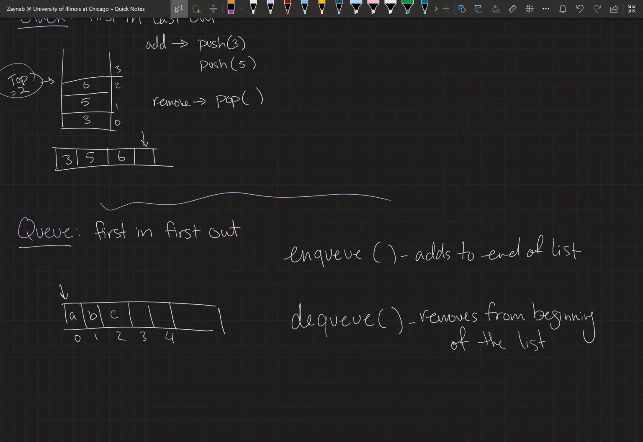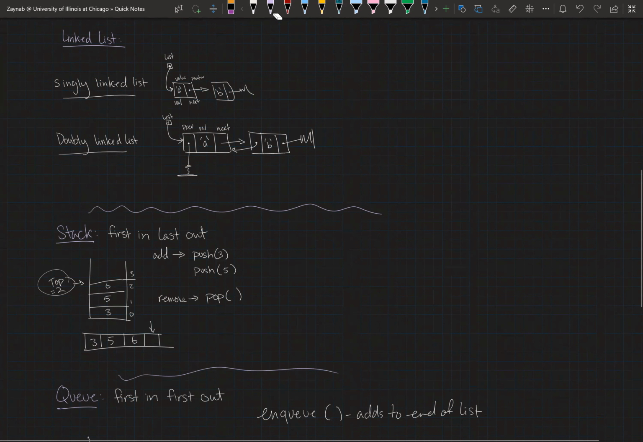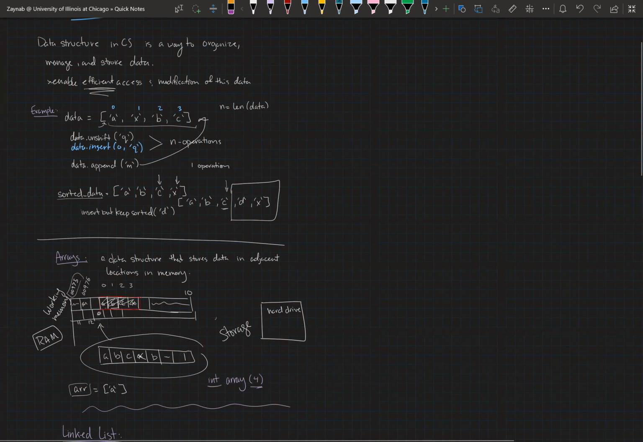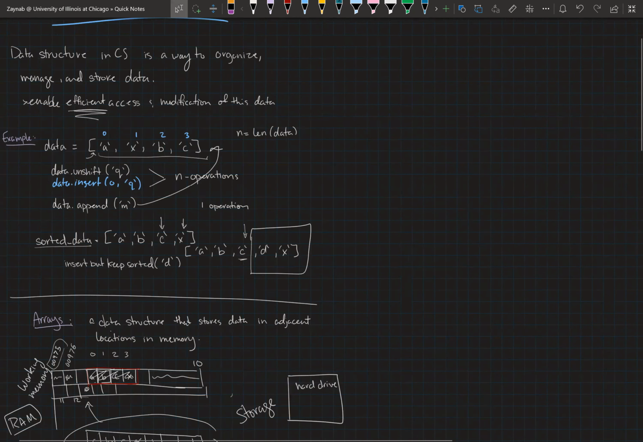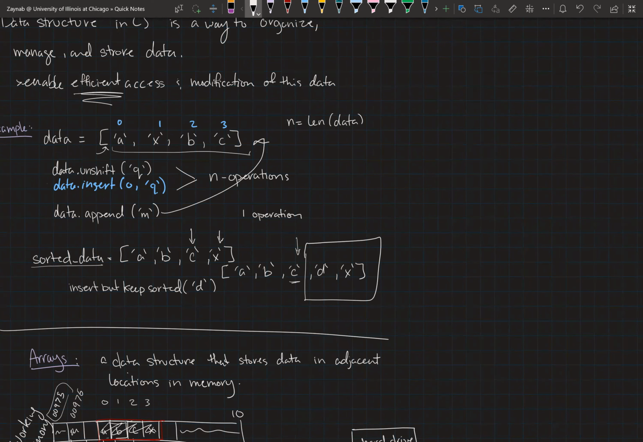Built into Python and JavaScript, there are methods that can simulate this. Like we were saying at the beginning, if we wanted to insert at the beginning, we can use the insert method, or unshift, which adds to the beginning of the list. This is JS, this is Python.